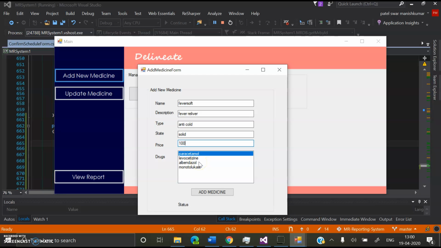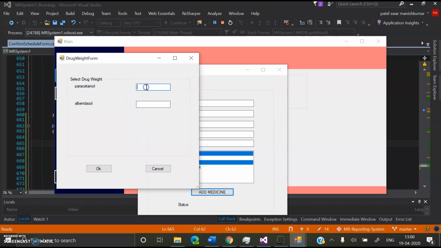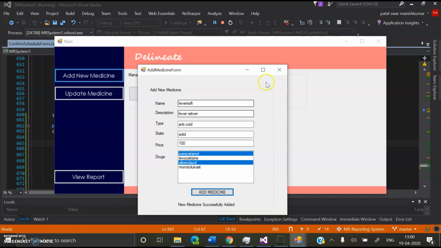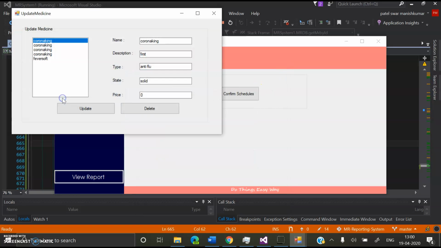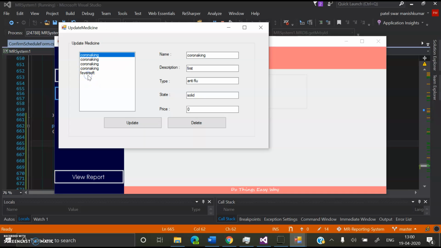In the drug section, we select the drugs that the medicine contains. So I will select these two drugs for the medicine. Here we have to add the weight in milligrams: Paracetamol 100 mg, Albendazole 10 mg, and you can see the medicine is successfully created. Here, if we want to update the medicine, we can update. Now you can see that the medicine is updated, and if you want to delete it, the newly added medicine is deleted.